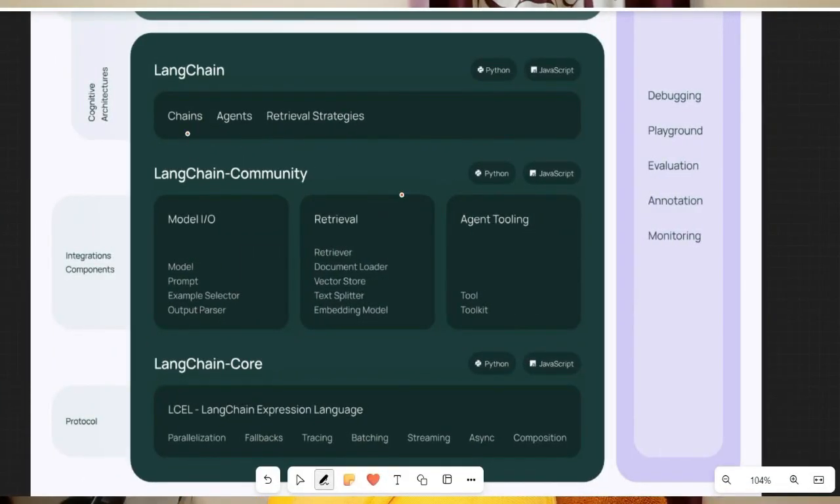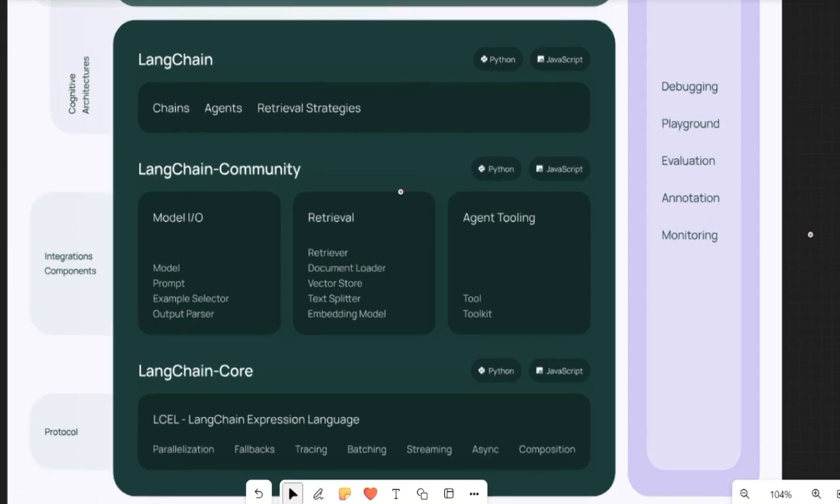So basically Langchain is a framework and it provides multiple things to create applications for GenAI, and it comes with so many different components. Here we can see Langchain, which provides three parts: chain, agent and retrieval strategies. Then there is a community part of Langchain, and the community part is very active because it provides plugins for so many things.